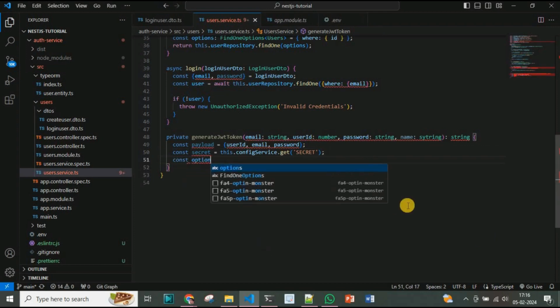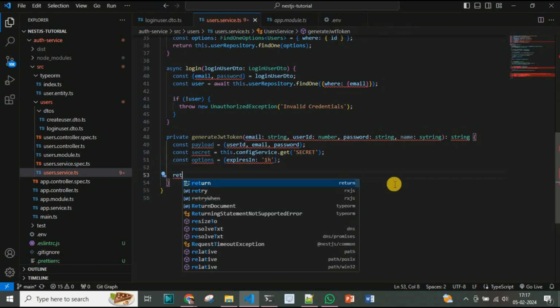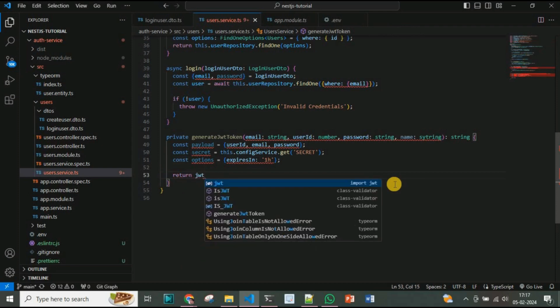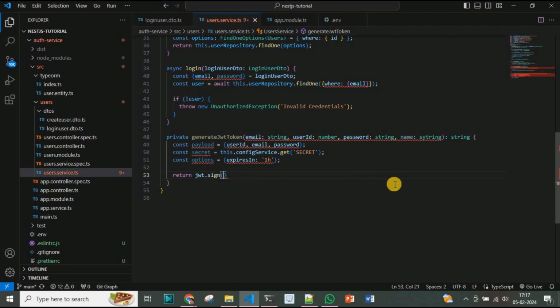Next we have the options, and in the options I will provide the expiry of the token. Expires in, and I will provide 1 hour. Next, in the jwt.sign method, I will provide these three parameters. jwt.sign will take payload, secret, and the options. It will create the signed JWT and return this JWT.